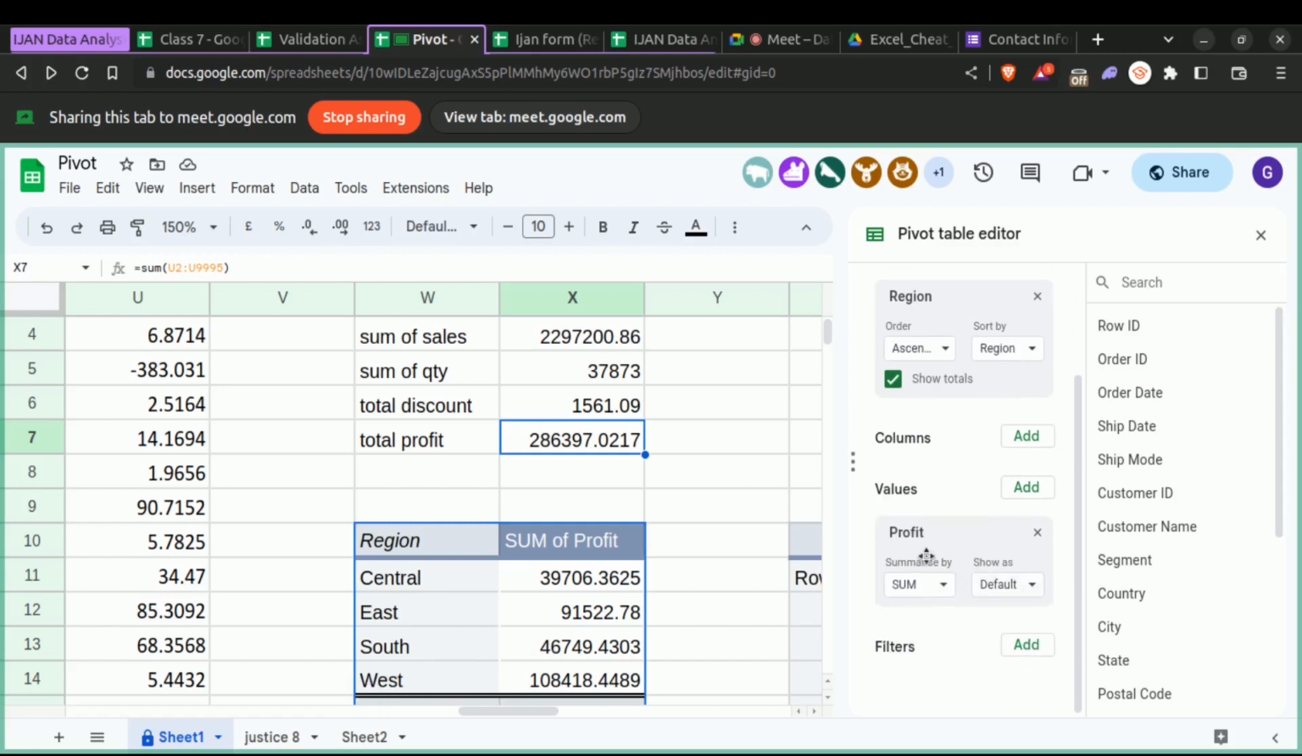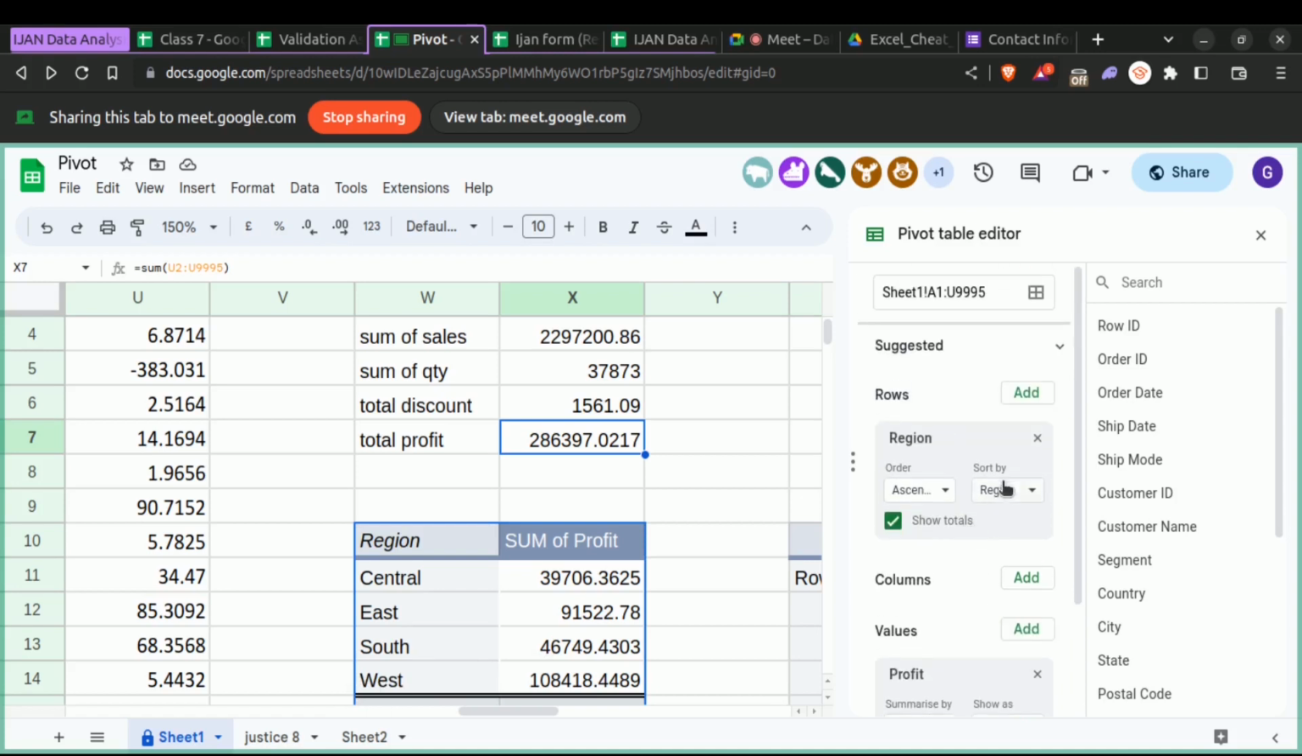Right, so all I did was pick the profit for the value and the region. I select region and I could filter. I could do it in a way that I can choose. I could easily put it, okay, do I want it in any order? Right now the region is the one in order.